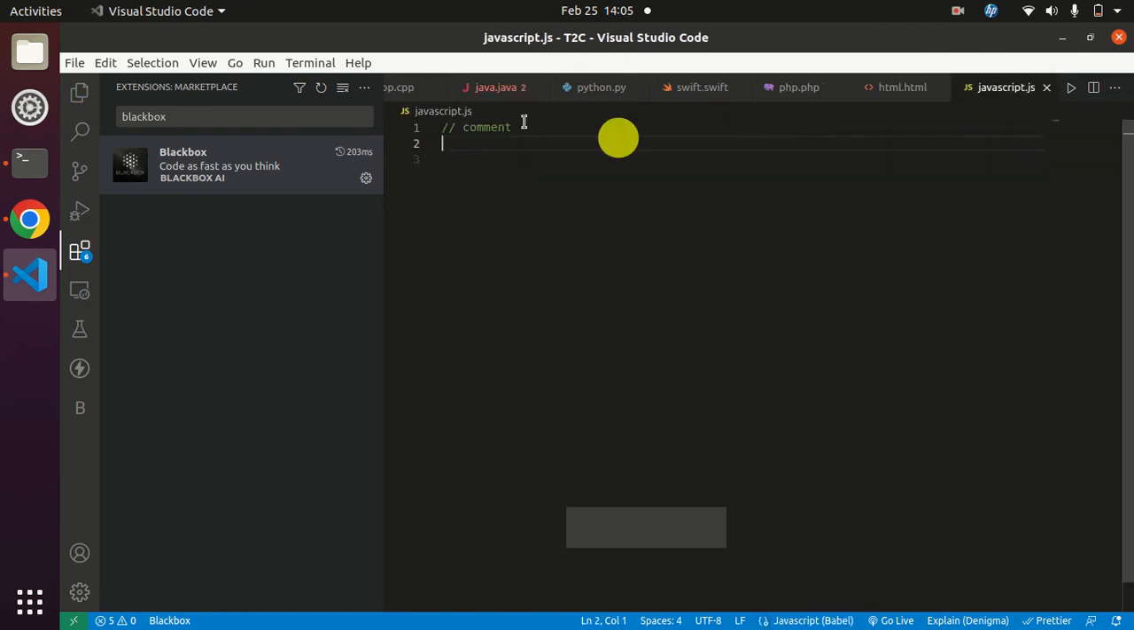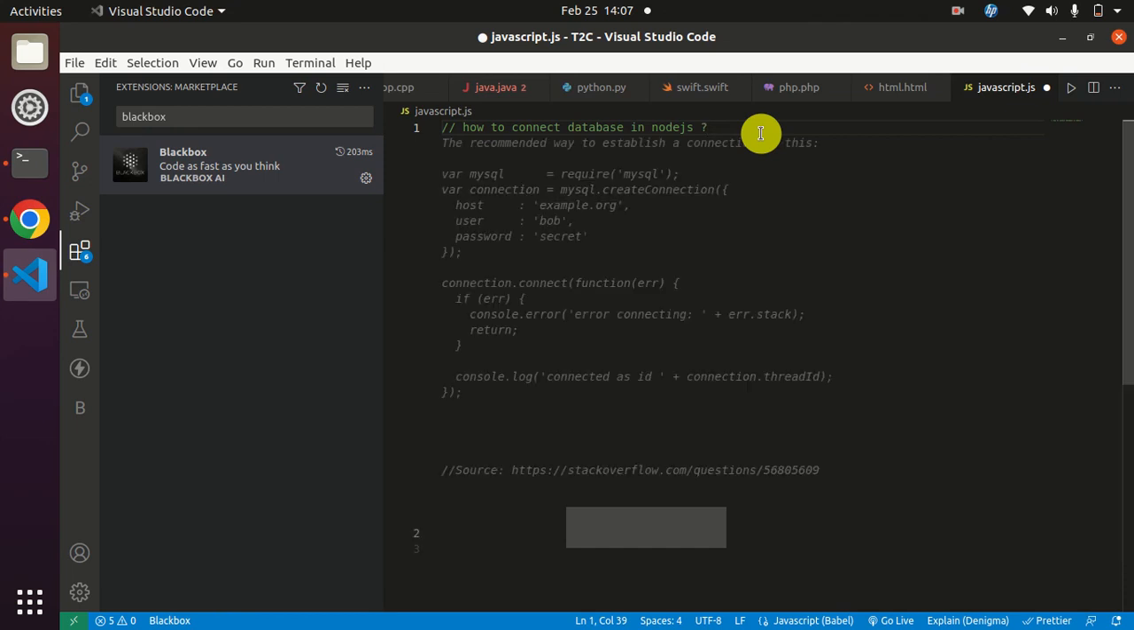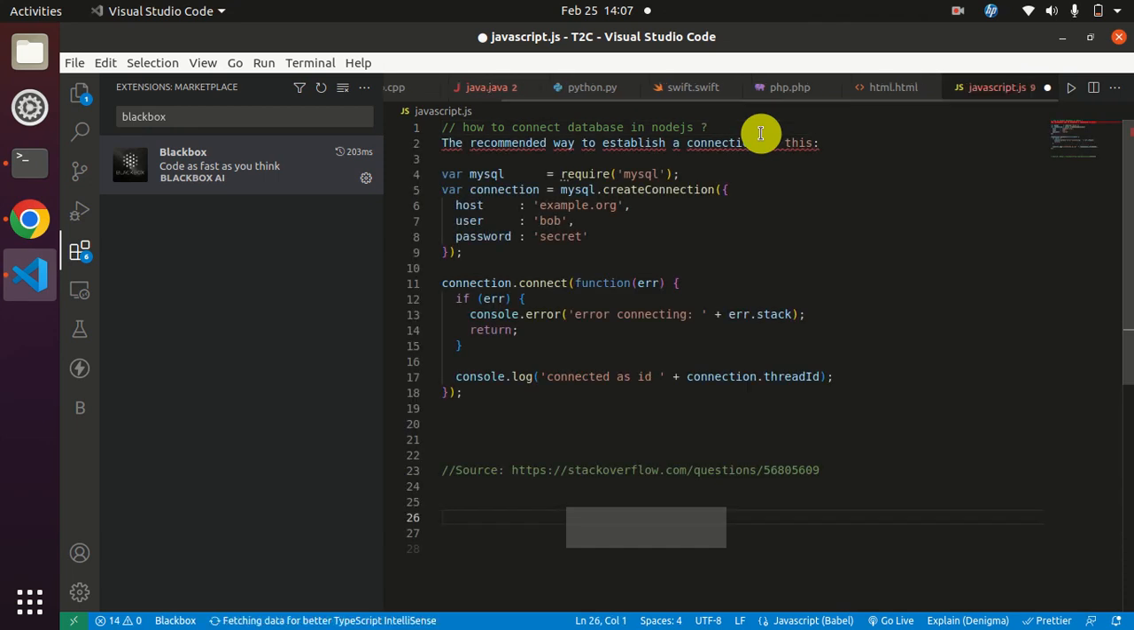Check. Now we will check for JavaScript. How to connect a database in Node.js. Here you got the answer.